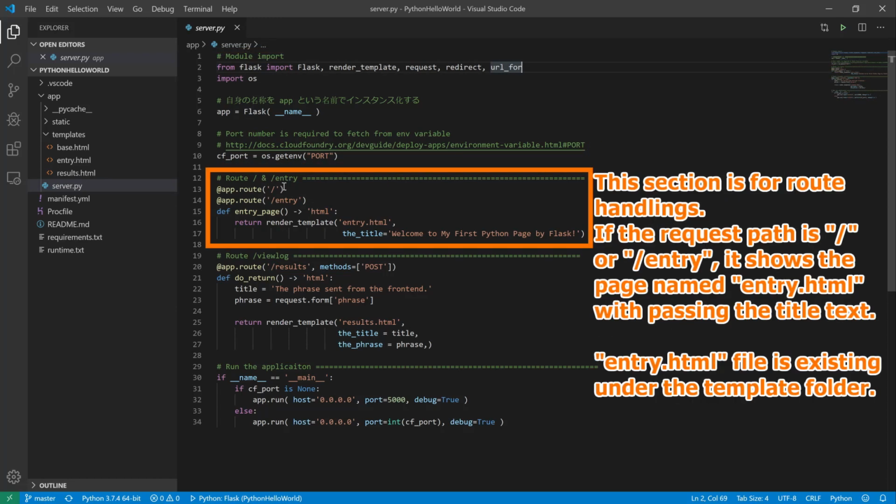This section is for root handling. If the request path is / or /entry, it shows the page named entry.html, passing the title text. The entry.html file exists under the templates folder.